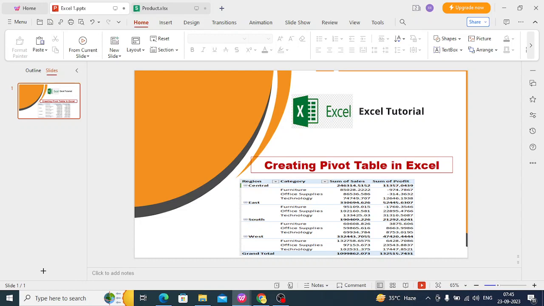So in this session, what we are going to learn is about Excel formulas and pivot tables. First we will try to create one pivot table on the given data. Then we will do some formatting on the pivot table. So let's see how we can create the pivot table in the Excel file.